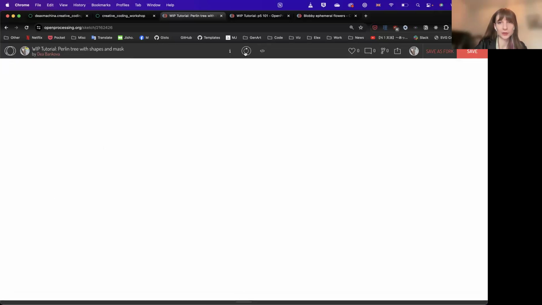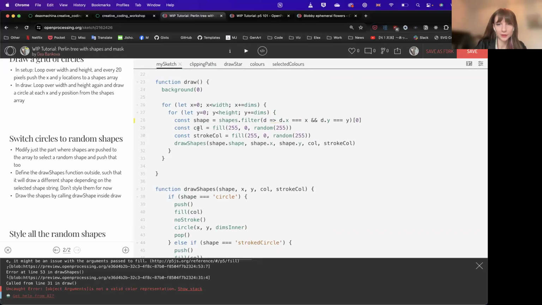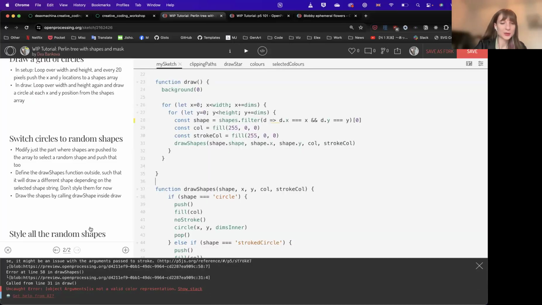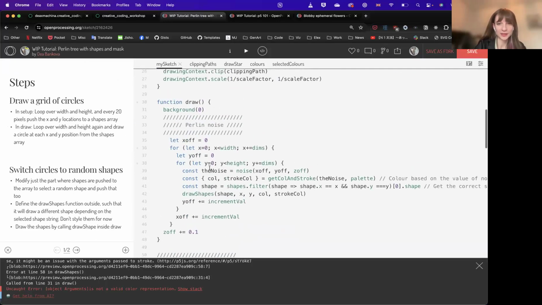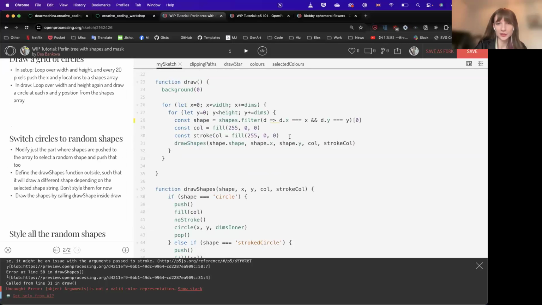Draw shapes. No, I'm doing something wrong with the fill. So let's see. I wonder why. So shape.shape, shape.x, shape.y, color, stroke color. Okay, we don't have too much time. I think it's probably a silly mistake. So I'm just gonna copy paste this stuff. Let's see, hopefully that will work because I don't see what is wrong here.